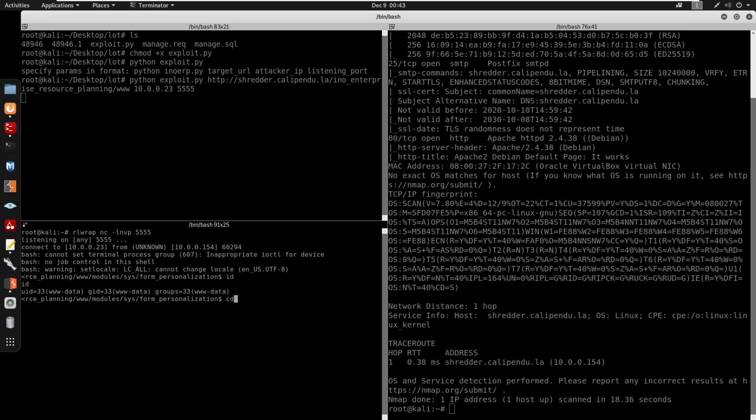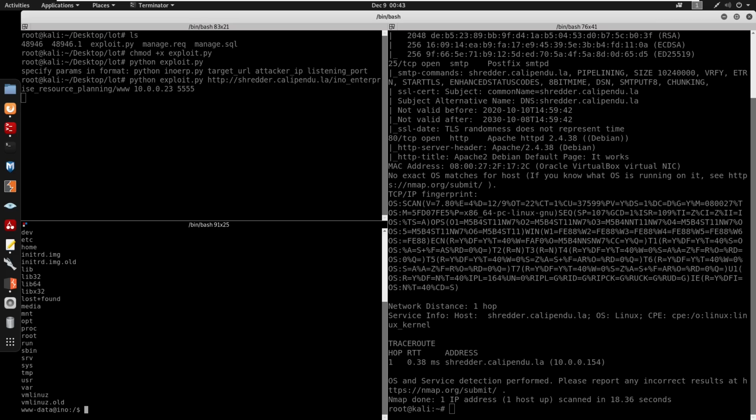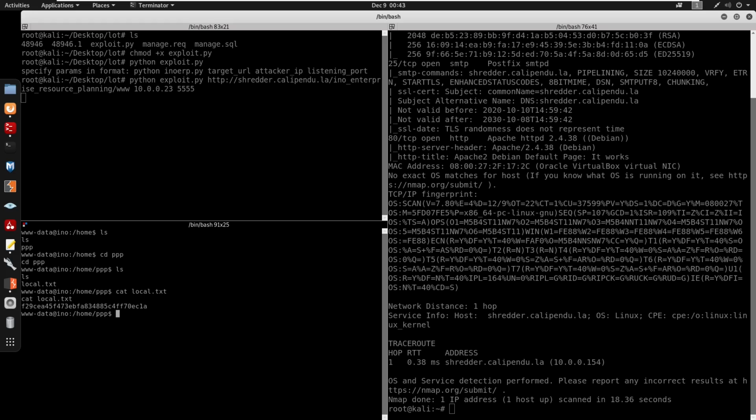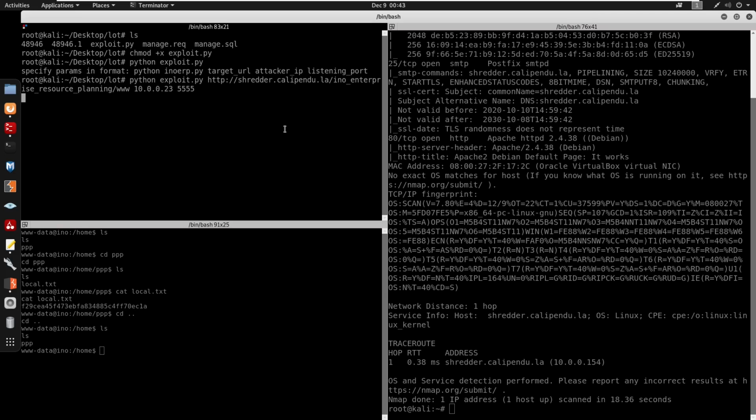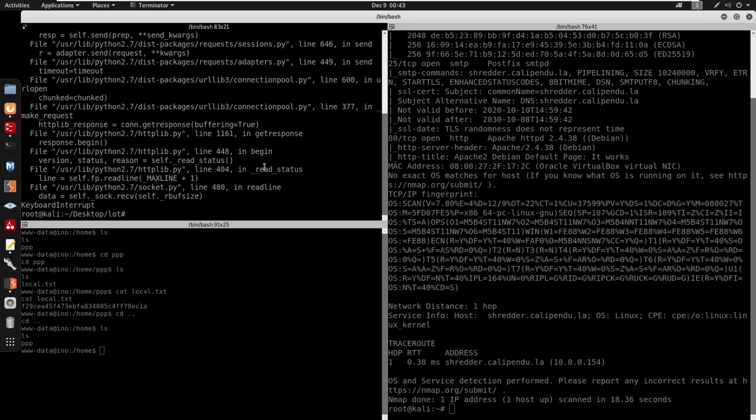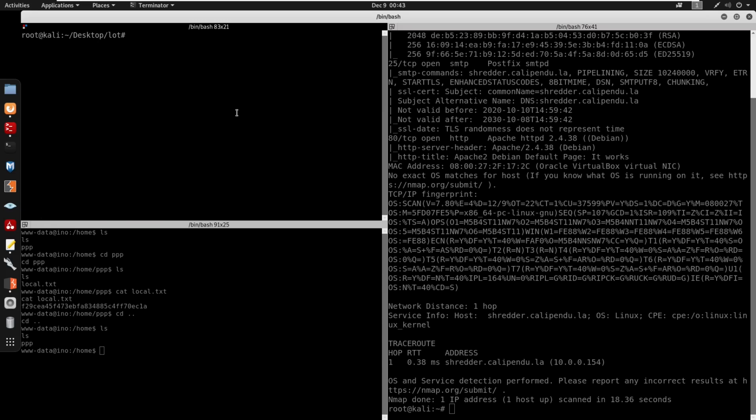So cd back into home, clear that. Let me export TERM equals xterm. cd into ppp. We can cat our local.txt. And there is our local.txt flag, right? So now we did that, right? The next thing I usually like doing, I have not done the privilege escalation, so I'm just going to cancel this out since we already do have a connection.